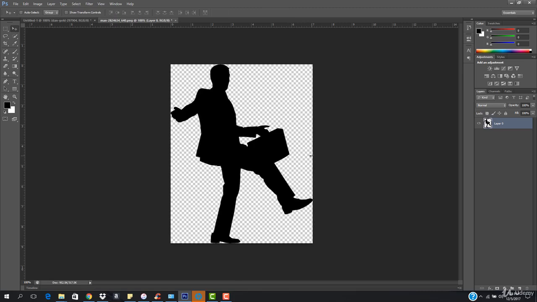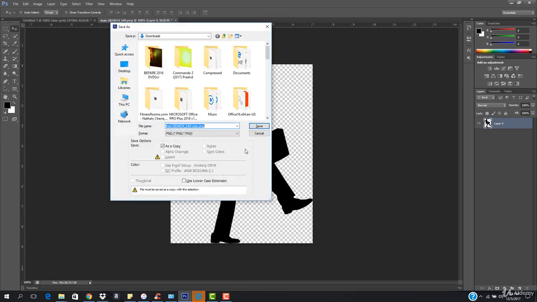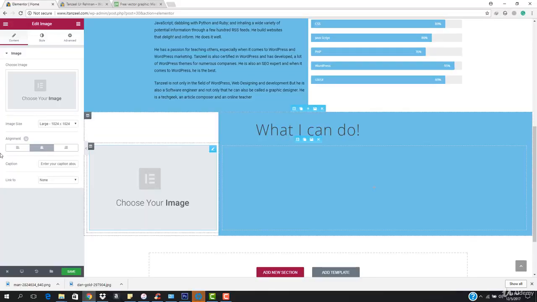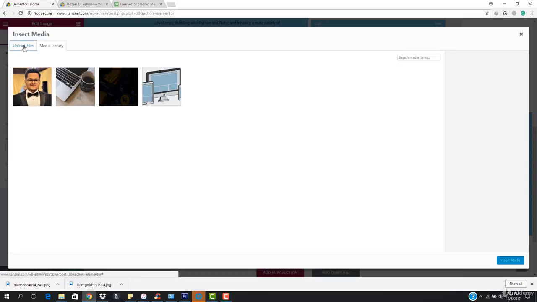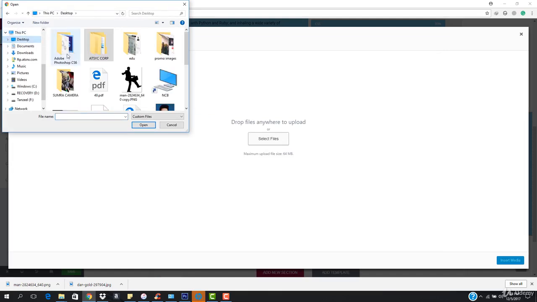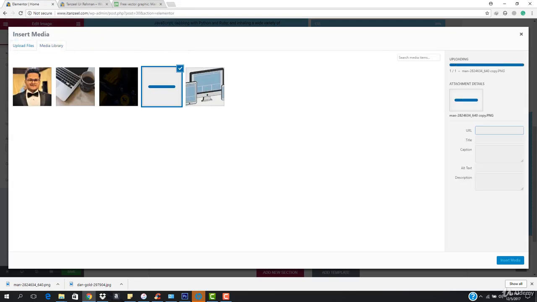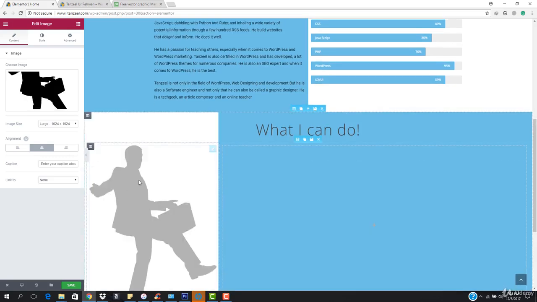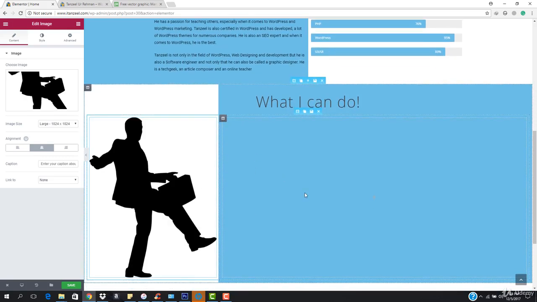I just want to save it now, and I want just Control Alt to save, and let's hit save so that it is saved. Okay, I want to save it to the desktop. Let's hit save, and okay. So I want to come here right now. I want to go to upload files. I want to go to select files. Let's go to the desktop right here, and let's grab this image. Okay, and I want to hit insert media. So this is coming right here.